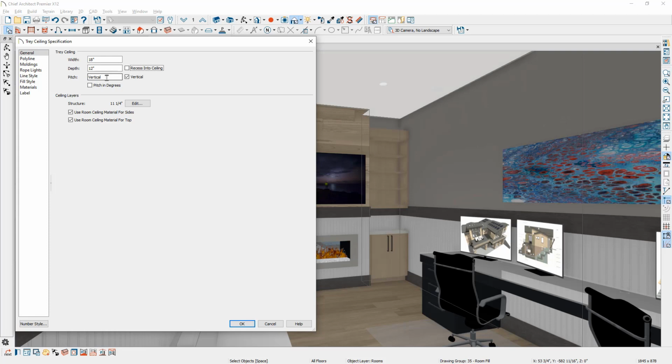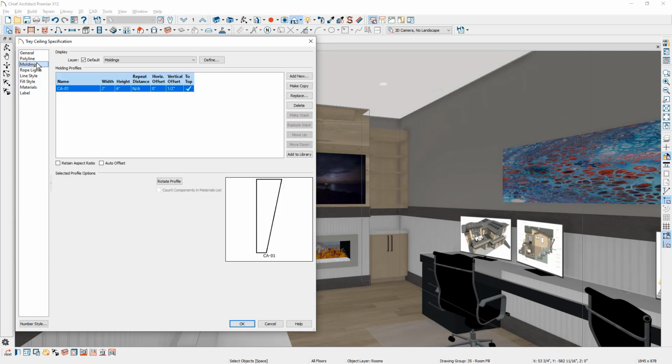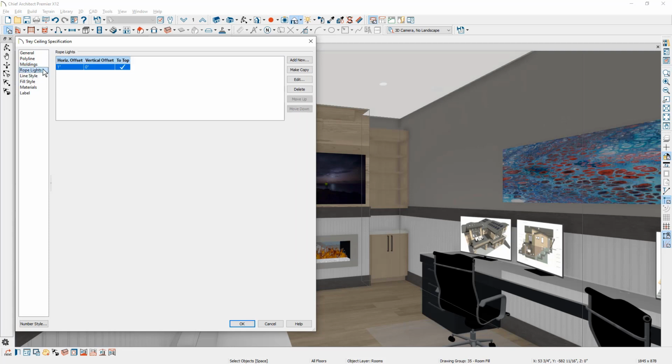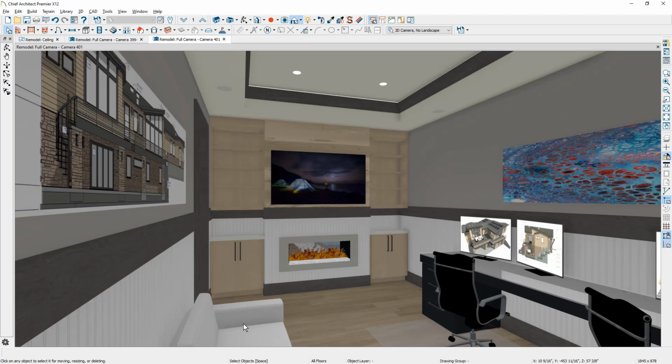And then on the moldings panel, let's go in and put a crown molding. And it looks like the default is to have a crown molding 2 inches in width, 6 inches. I'm going to use this existing profile down here for the video. And then I'm also going to set a rope light that would be just above the top of that crown so we can backlight the tray ceiling. So this automatically creates the tray ceiling.